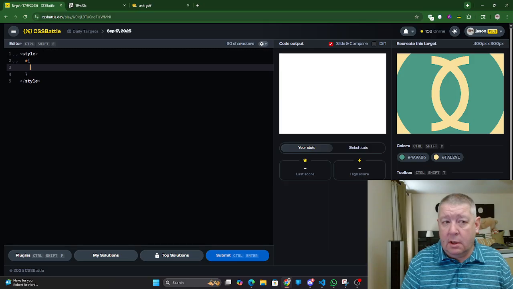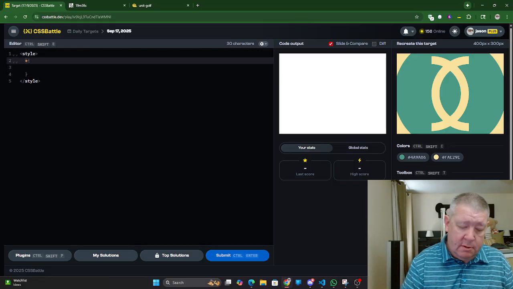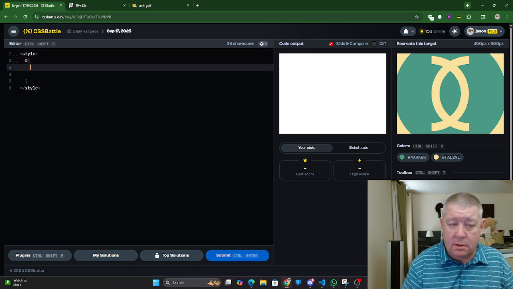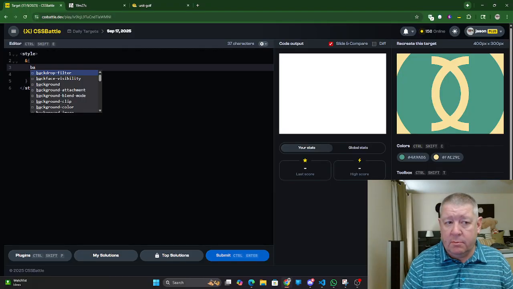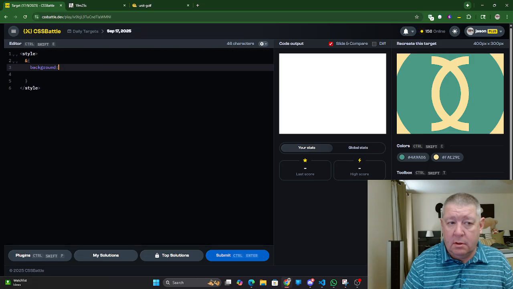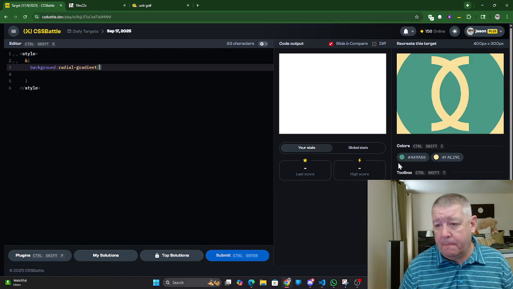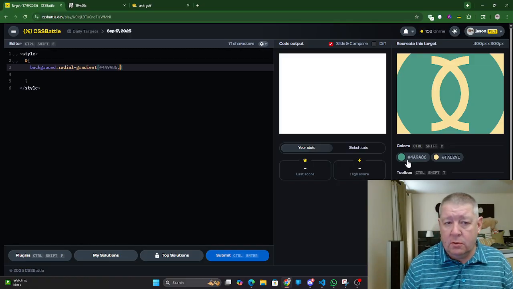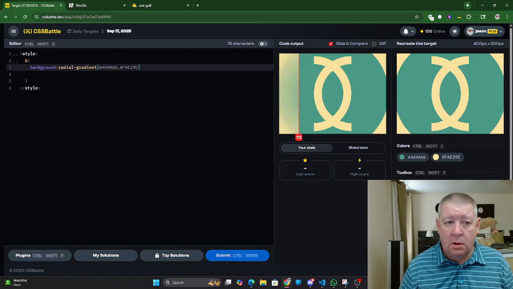I'm going to select the HTML. Yeah, but the question is, am I selecting everything or just the HTML? I think just HTML first. We're going to do a background. It's going to be a radial gradient. It's going to go from green to yellow.